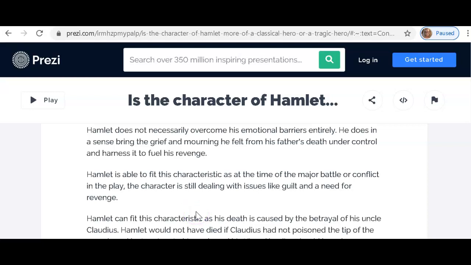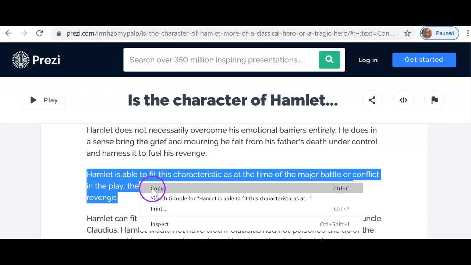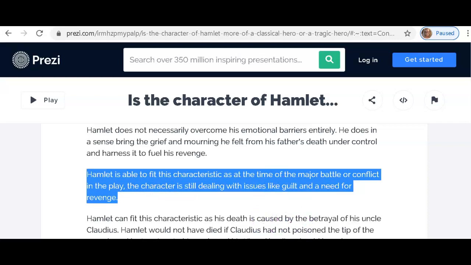His tragic flaw, his problem, you all, is that he does not check out his actions with anybody else. He just dives in there and just does it. And he's going with his emotions rather than his intellect. So let's use this. Let's use our little Sarah's quote here. He is able to fit the characteristic of a classic hero, and we're only going to use this one.